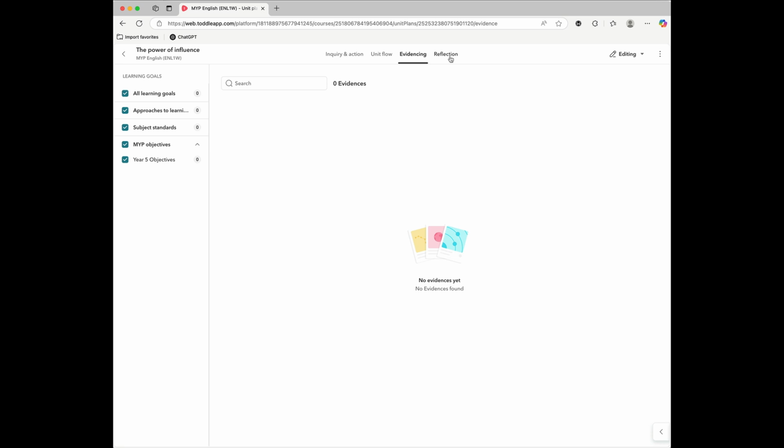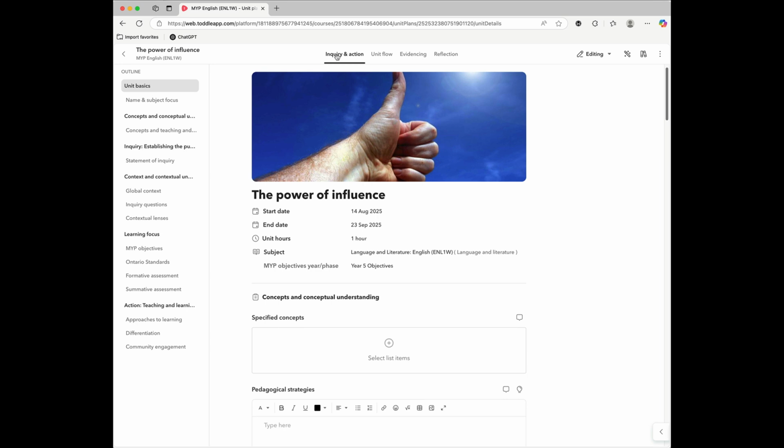Okay, so for today, just looking at inquiry and action and maybe getting some sort of broad strokes done for unit flow. Okay, if nothing changes to these units right now, like I said, this is what you will see when you pull the units down to your classes starting in August.